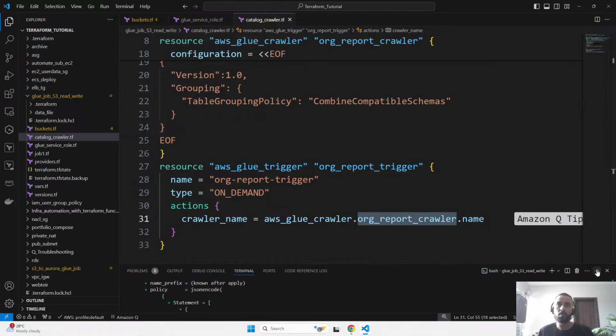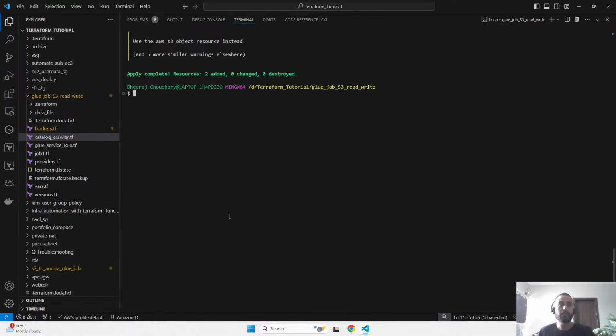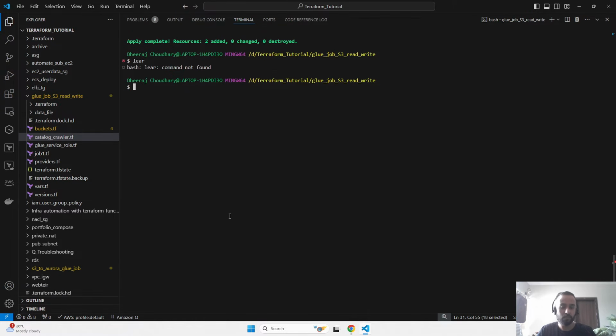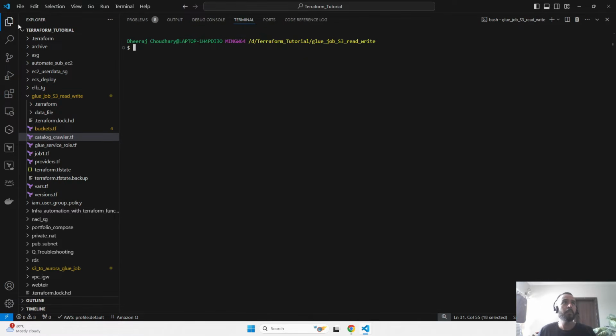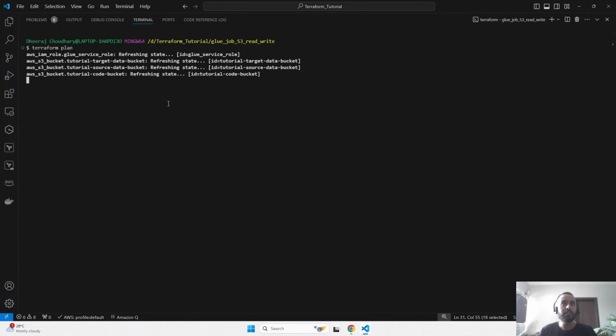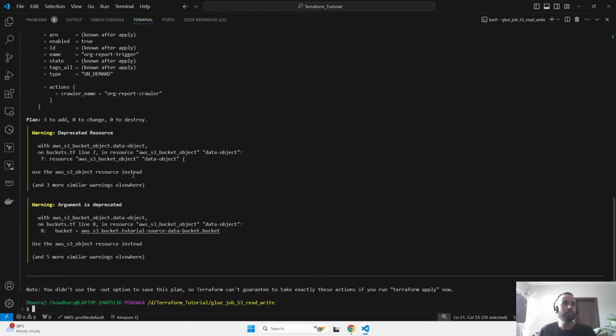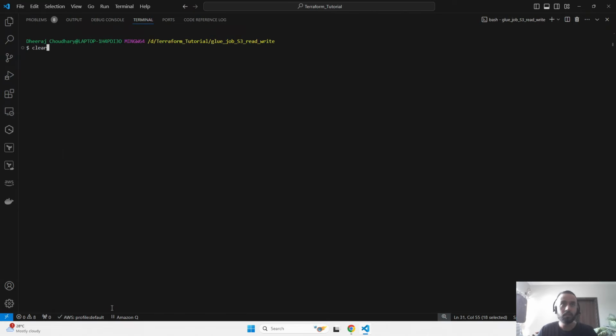So let's go ahead and clear the screen. And Terraform plan. So at the current moment, it should create 3 resources. So yes, it is creating 3 resources. So let me run apply now.